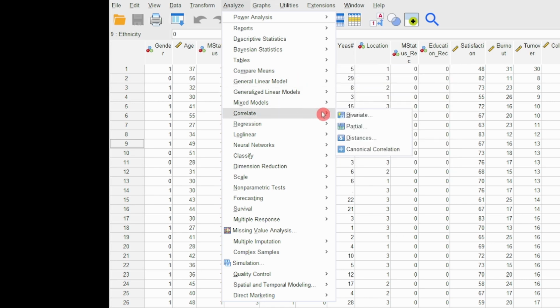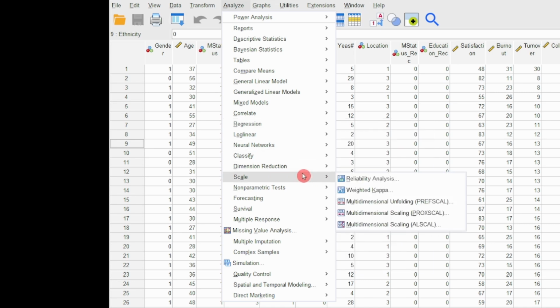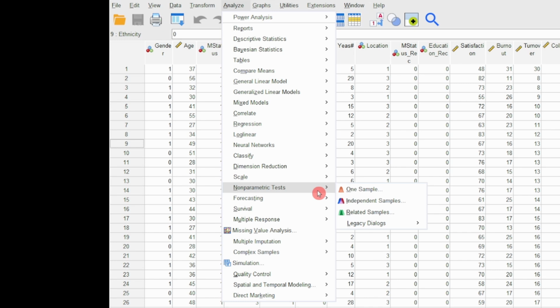Going further, we have correlate. Here usually we choose bivariate, because here we can calculate the three most commonly used correlation coefficients: Spearman, Pearson, and Kendall. You can get them here. Going further, we have regression. Of course, here the most commonly used is linear regression. Going further, we have scale. Here under reliability analysis, you can calculate Cronbach's alpha to understand how reliable your data is, which you collected usually in a survey.